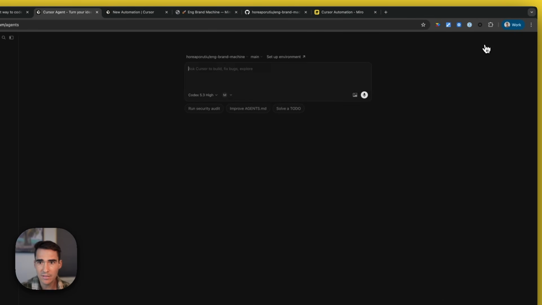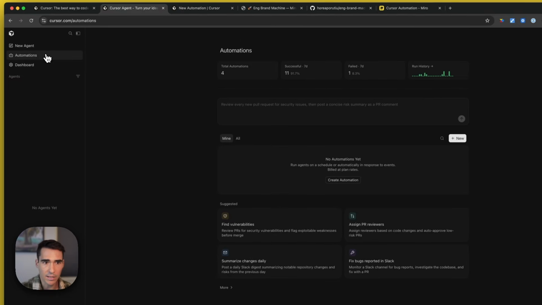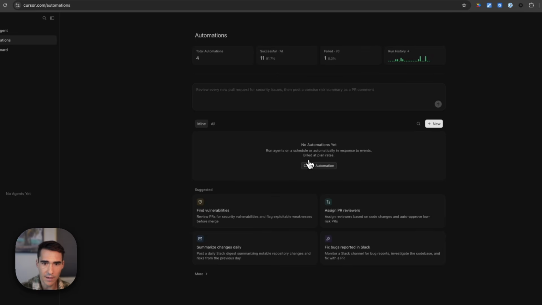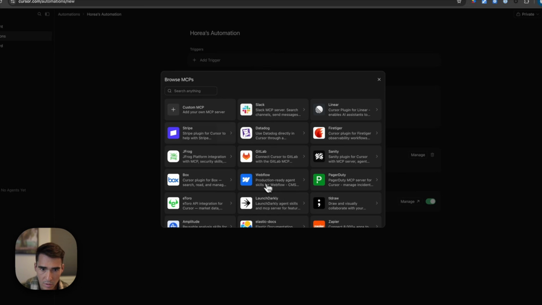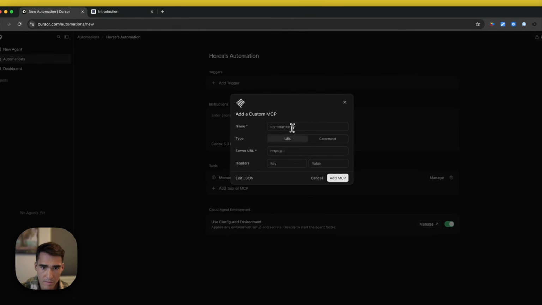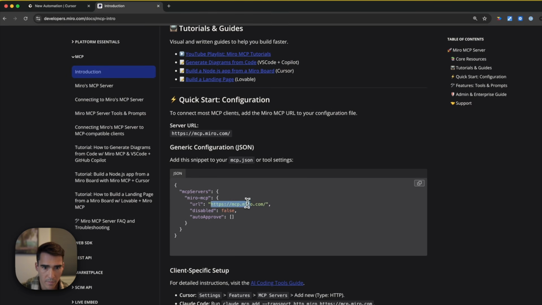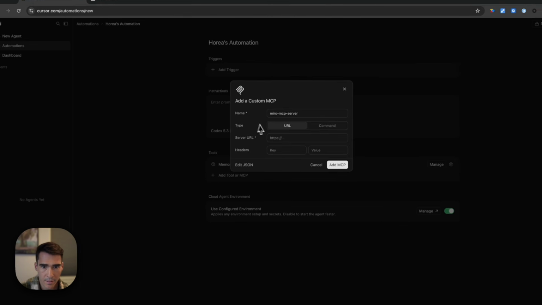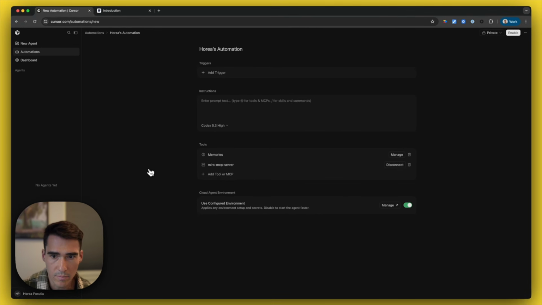I'm going to go into my agents tab here, and here I have a couple things that I can work on. So I can click on automation, and you can see I haven't created an automation yet, so I'm going to click on create automation, add tool or MCP server, and then I click new connection, and then you can either choose from any of these, of course, or add your own custom one. So I'll do Miro MCP server, and it's a URL, and we need the server URL, and from that we can quickly go into our MCP intro, and here is our URL, and I can just add it here, and then I can click on add MCP, and there you go. You can see it's connected.